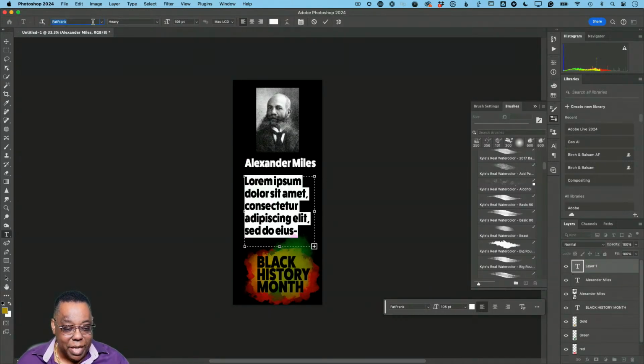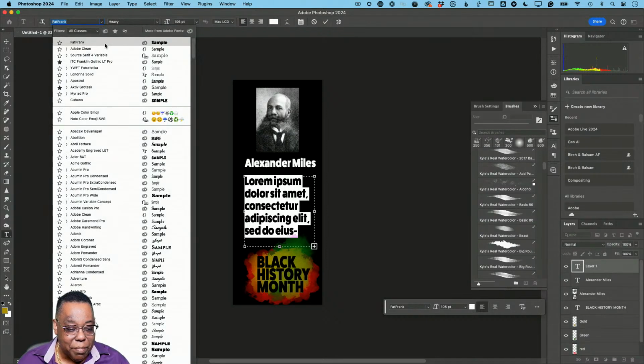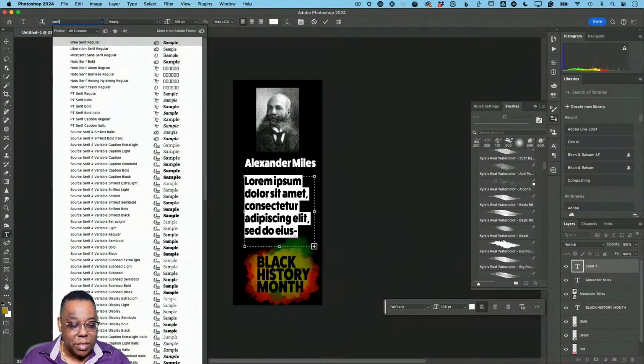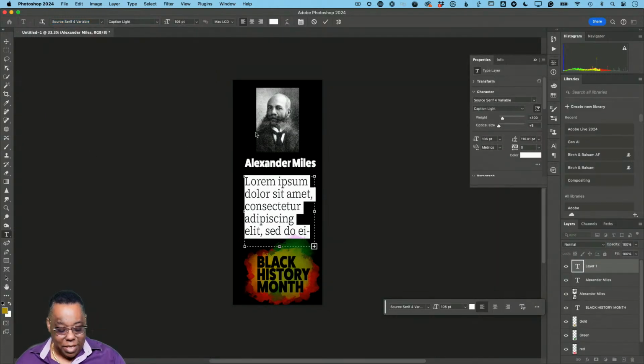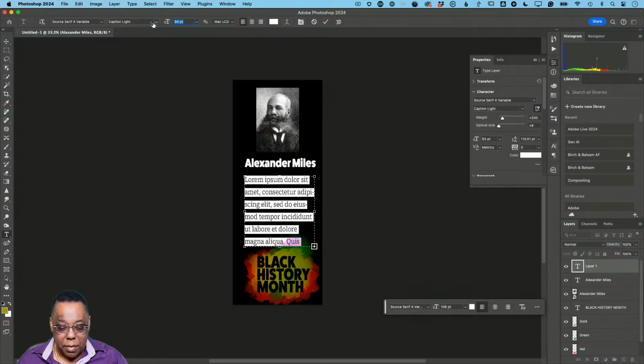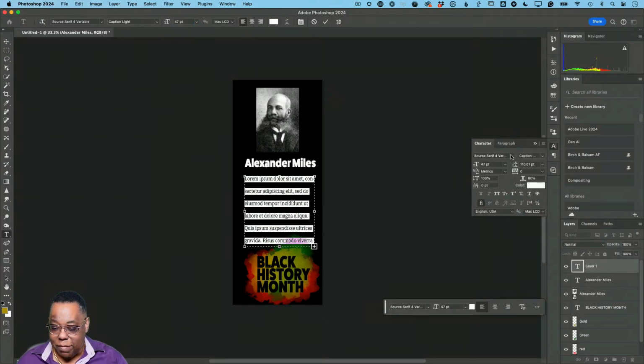We'll go ahead and not make that Fat Frank Heavy because it's going to be our body type. We'll pick just a nice serif font. So I'll just do serif, and we'll do Source Sans Serif Variable Light. All right, so now we've got our text there. We'll go ahead and make that a little smaller. There we go. And we'll change the leading from whatever I had set it to manually to auto.